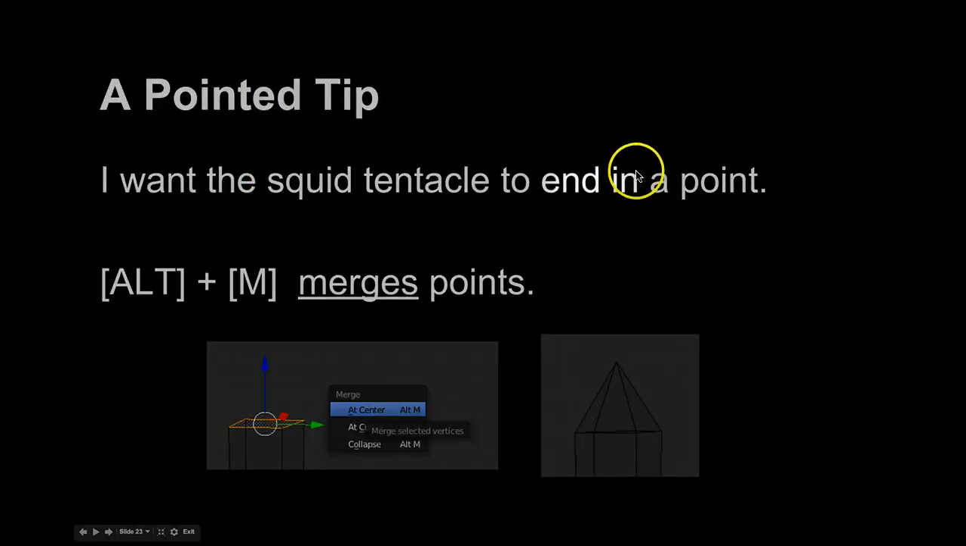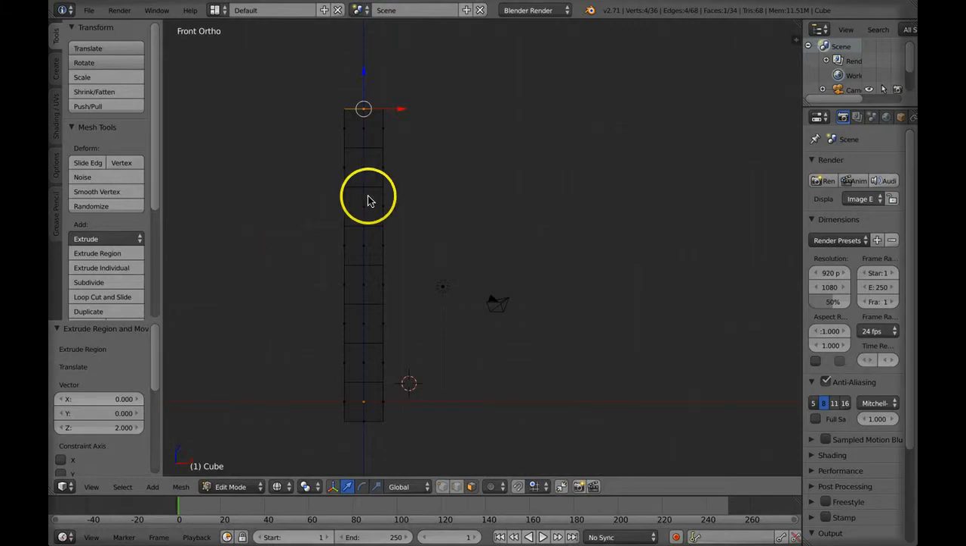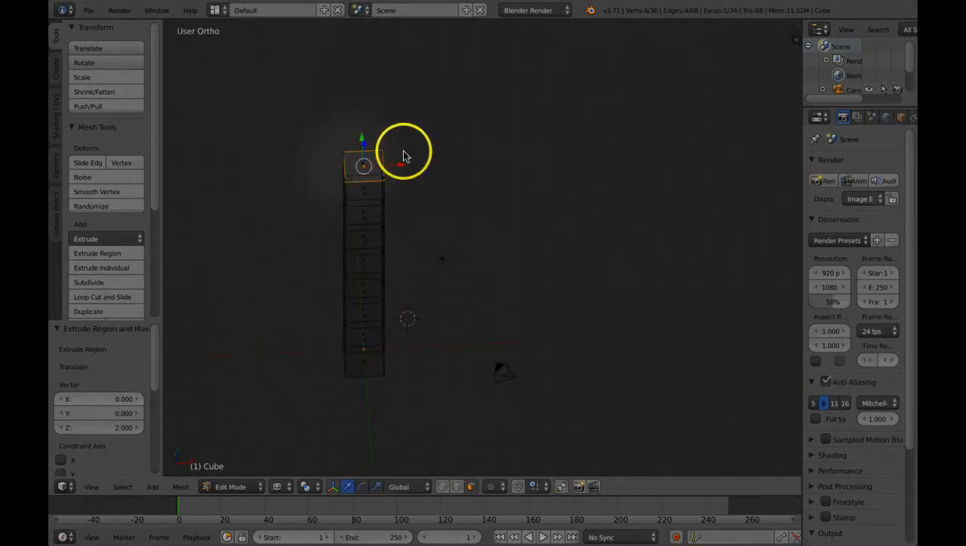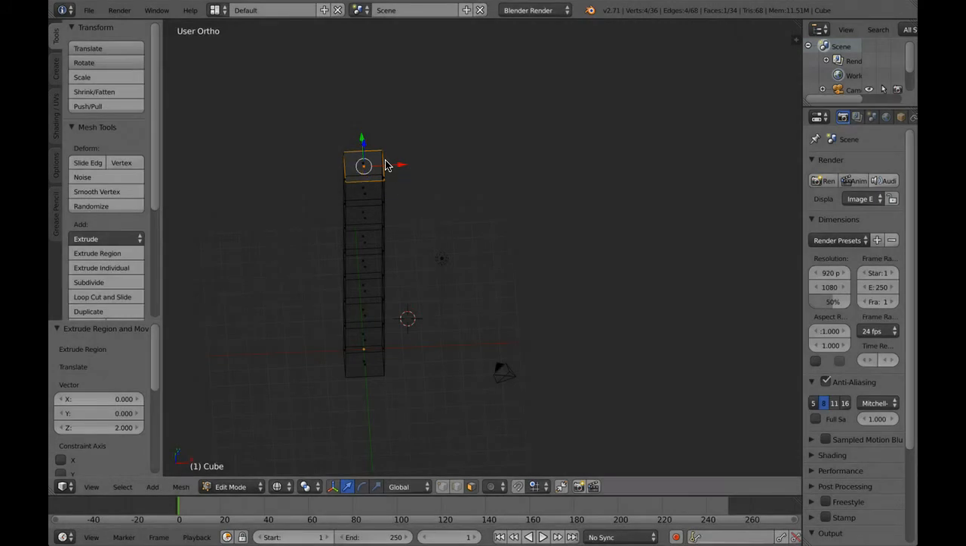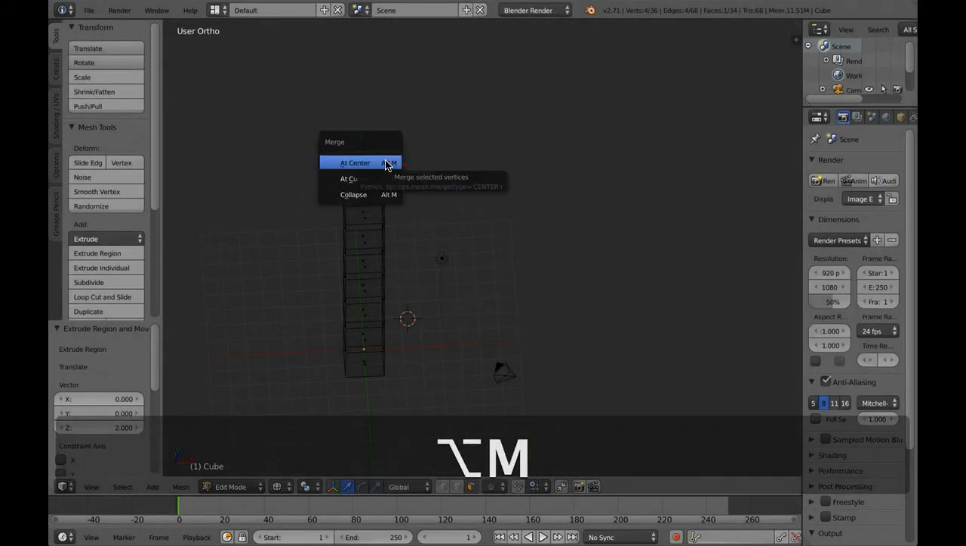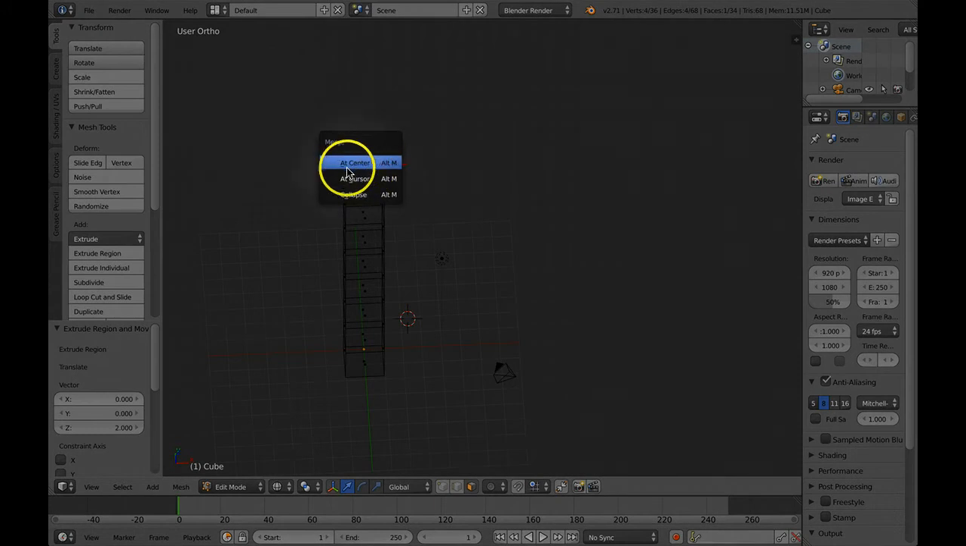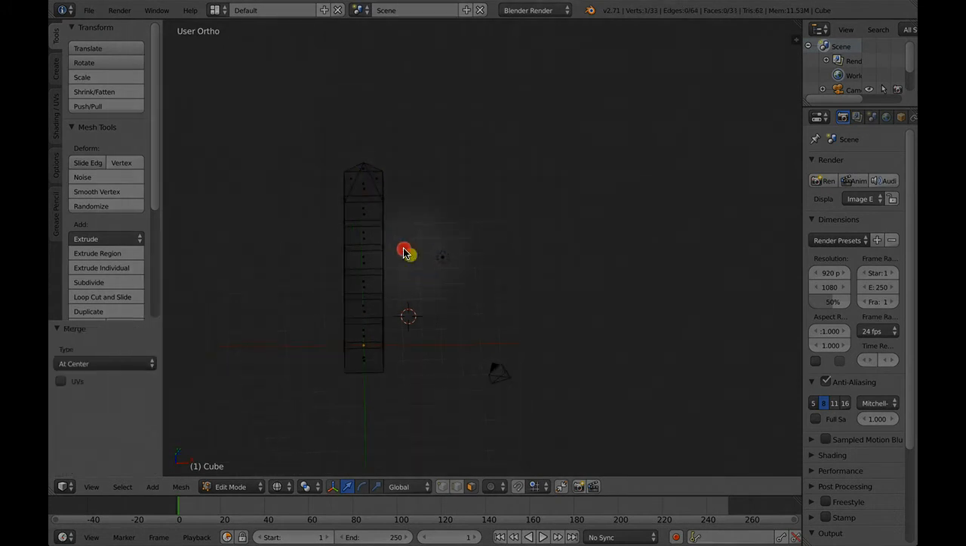I want the squid tentacle to end in a point. So I'm going to merge the 4 vertices at the very top, collapse them into one point in the middle. In Blender, Alt-M merges points. I already have the 4 points at the top selected, so I'm going to press Alt-M to merge the points, and I'm going to merge them at their center. This creates a sort of square pyramid at the top of my tentacle, right here.